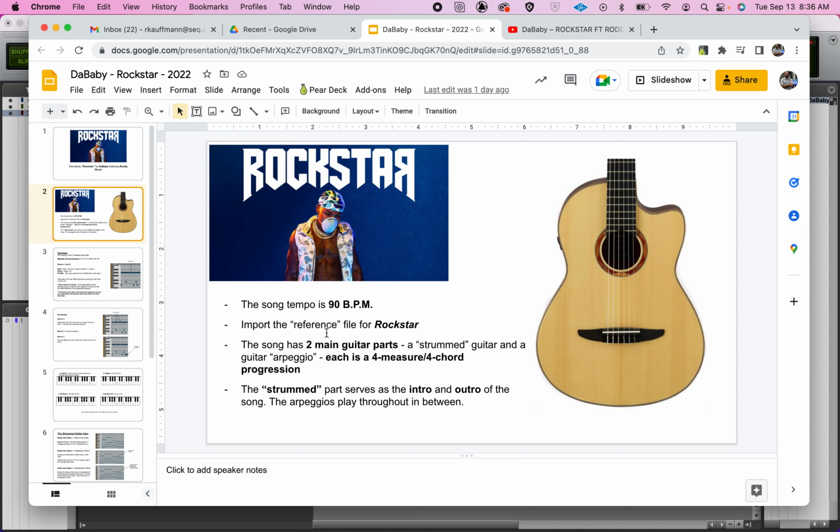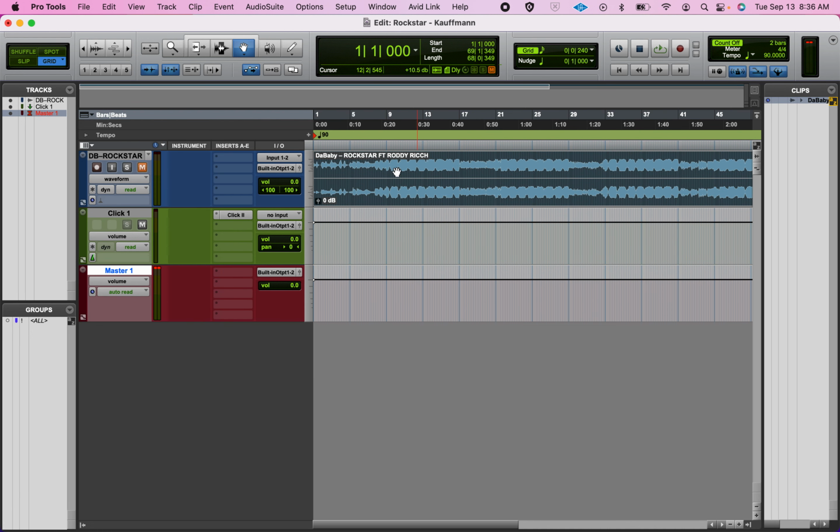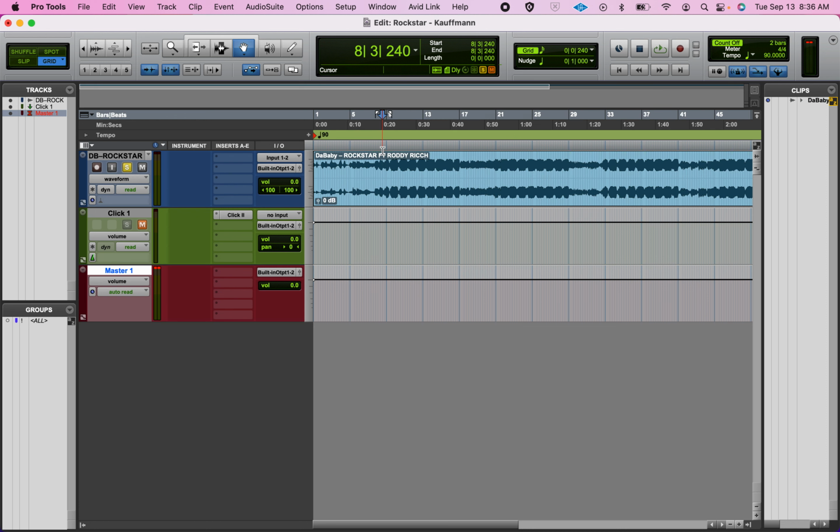Okay, let's see. What do we need to do? So we've imported the reference file. So this song, if we listen to it, is basically two different guitar parts. There's this opening strum section, and then it goes into what's called an arpeggio, which basically plays through the notes of that chord.